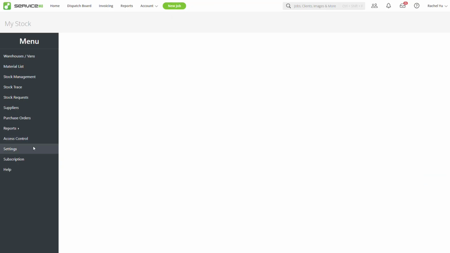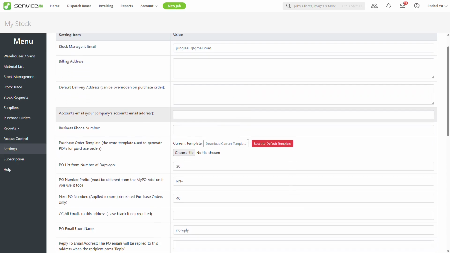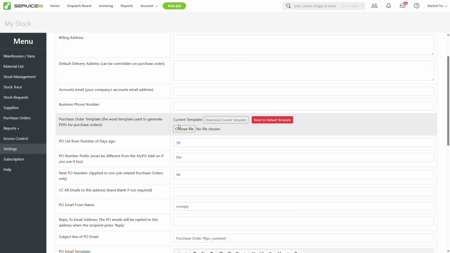The final section is Settings. In Settings, you can configure details such as the stock manager's email, billing address, default delivery address, accounts email, and business phone number. You can also set the purchase order template used for PDF generation. You can choose your own template or use the default one.